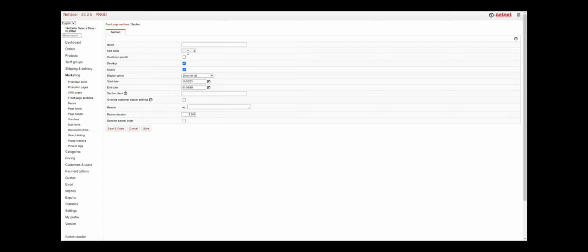You can also make them customer specific and therefore only visible to set customers. Set visible only on desktops or mobiles, allowing for different banners to be seen on different devices. Display option makes this visible to logged in or logged out users. Start and end dates allow visibility for a set period of time.